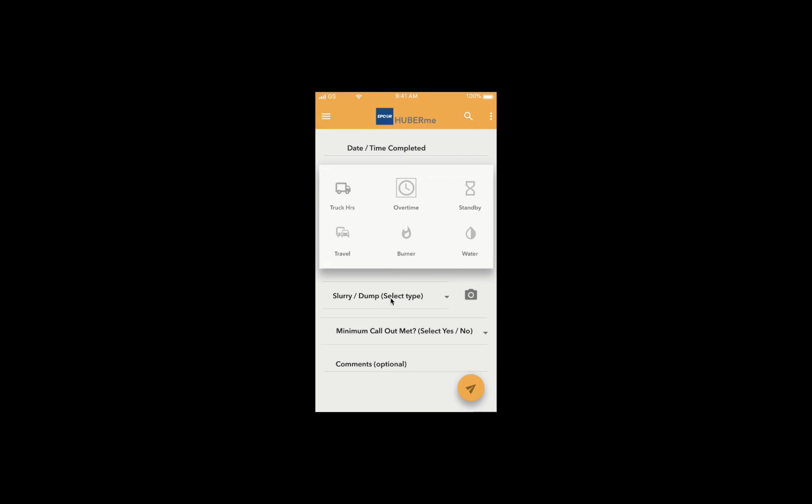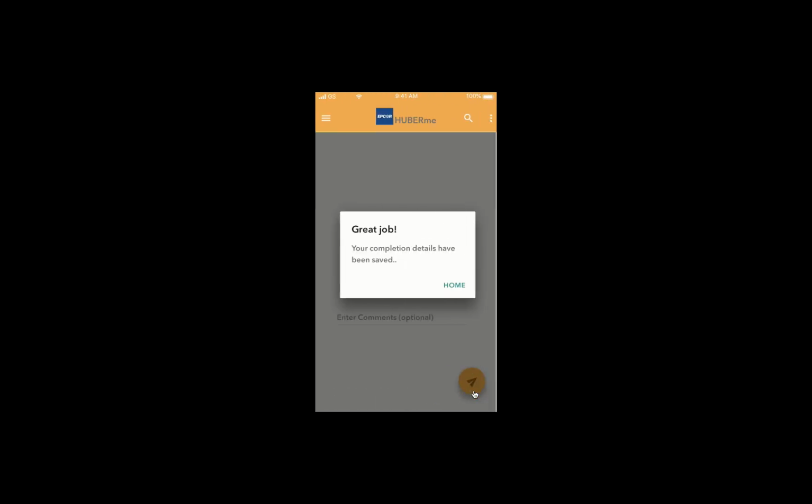I will have the option to select the type of dump or slurry that is appropriate, and I'll even be able to take a picture of the slurry slip and whether or not the call out was met, yes or no, and whether or not I need to add any additional comments. Okay, so I'll enter that information and I will then click Submit, and I'll get a confirmation message indicating that my submission data has been saved.